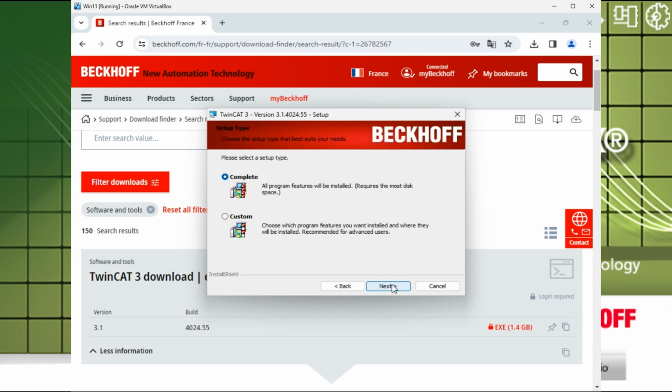The installer provides two options, full installation and custom installation. If you are unsure which components you need, select the full installation option. Otherwise, select the custom installation option and choose the components you want to install. Click on the Next button to proceed.